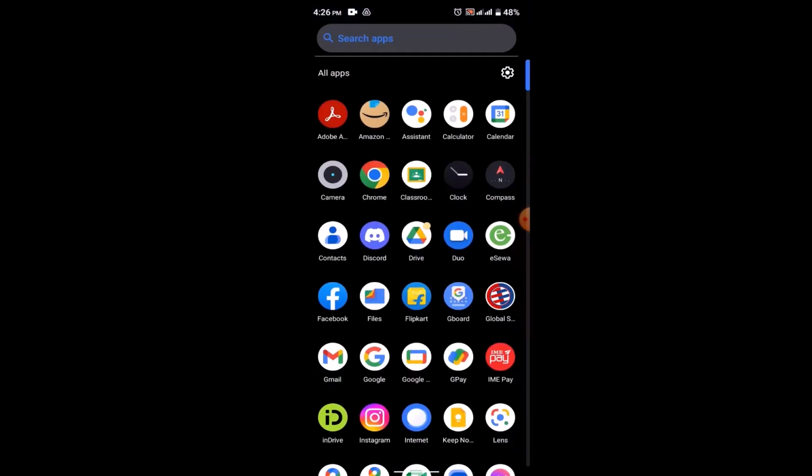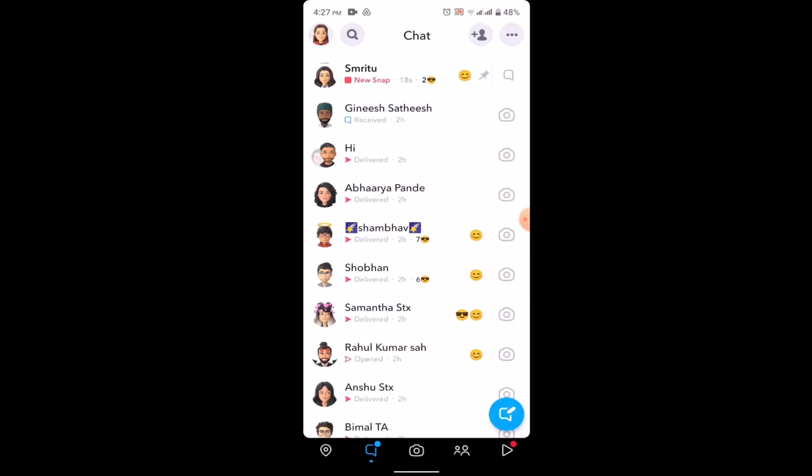Now sometimes clearing your cache might be able to fix the issue. If not, then you can simply uninstall the application and then reinstall it once again, and log in to your account. As you can see, the snap seems to be unseen, and that is how you can see a snap on Snapchat multiple times. So that is all for this video.